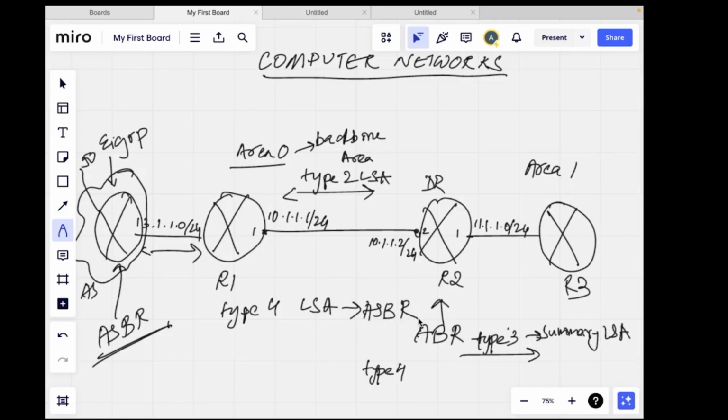Okay, now this will be sent from R4 to R1, and it will be sent from R1 to R2 and R2 to R3. Okay, now type 5 LSA is basically giving information about all the routes that have been redistributed by the OSPF from EIGRP. So let's say I have some 50 networks over here which I can reach through R4. Okay, now that information will be given by type 5 LSA. Now this type 5 LSA is basically called AS external LSA.